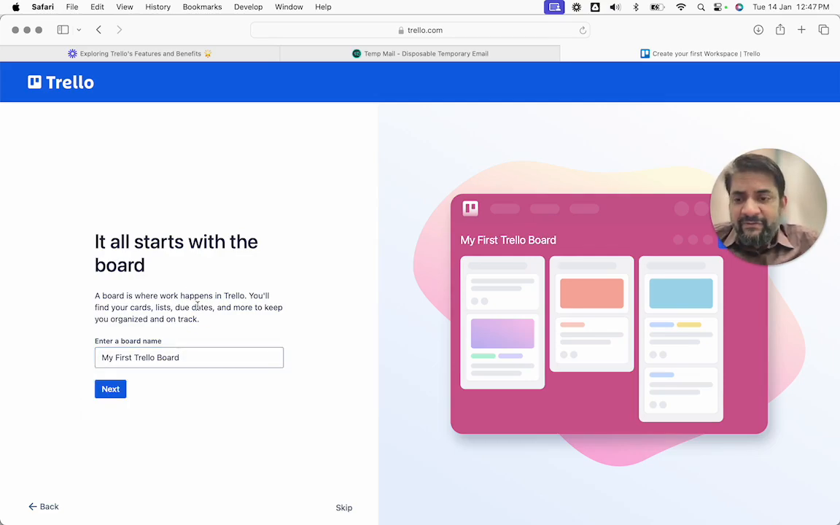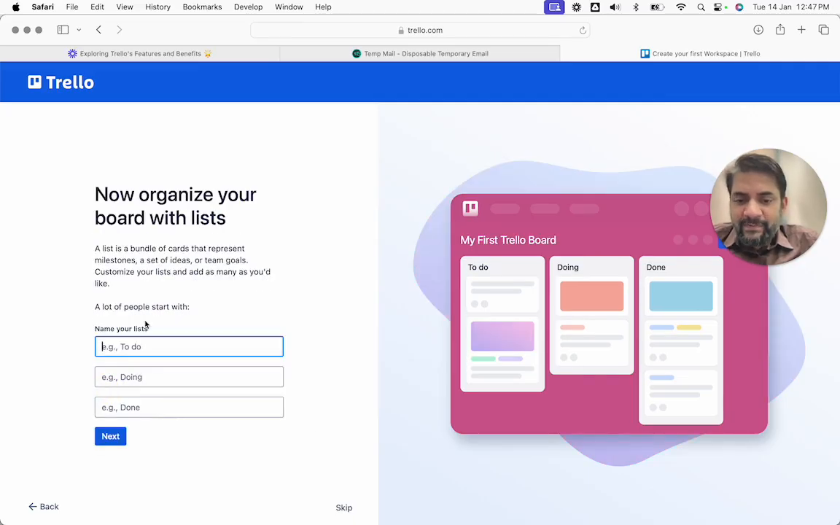Let's name it my first Trello board. Next, I can also skip it all, but since we have to set it up, let's set it up. Now organize your board with lists. Name your list. Okay, to do, doing, in progress, reviewed.